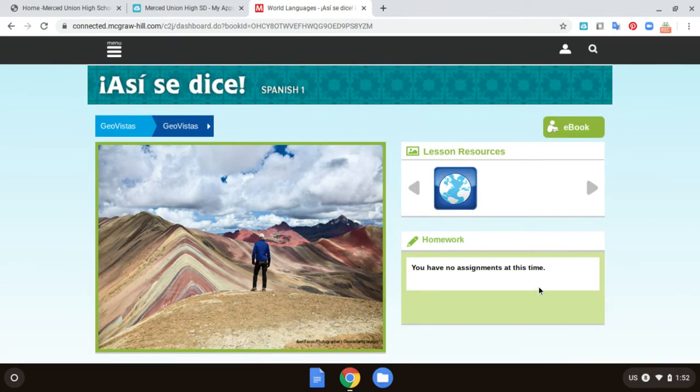There's a section for homework. Right now there are no assignments. If I assign assignments, that's where they will appear. I will also notify you in Google Classroom if I've done that, so you can check Google Classroom to make sure you're not missing anything, and you won't have to keep checking here. I may post a notification in Google Classroom letting you know when you need to look here for your assignments. At the top, it says GeoVistas.